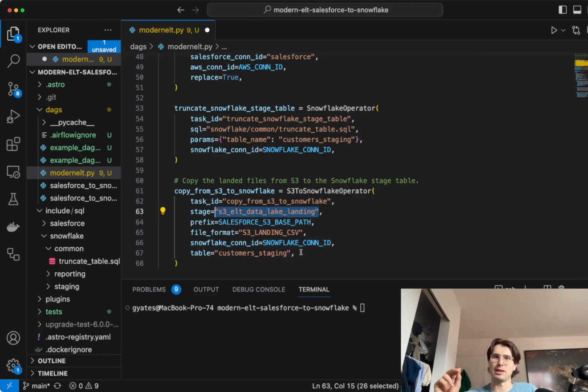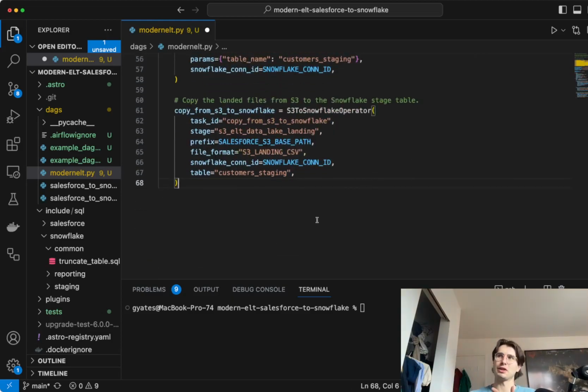And that's really an important step that I'll show you behind the scenes you have to do, which is linking those two accounts. You'll need to create an IAM role within Amazon and then pass it into Snowflake. So I actually have a video on that if you want to check it out.